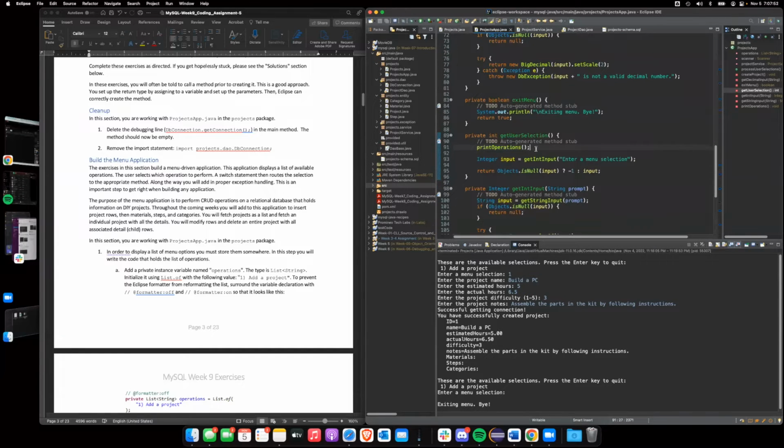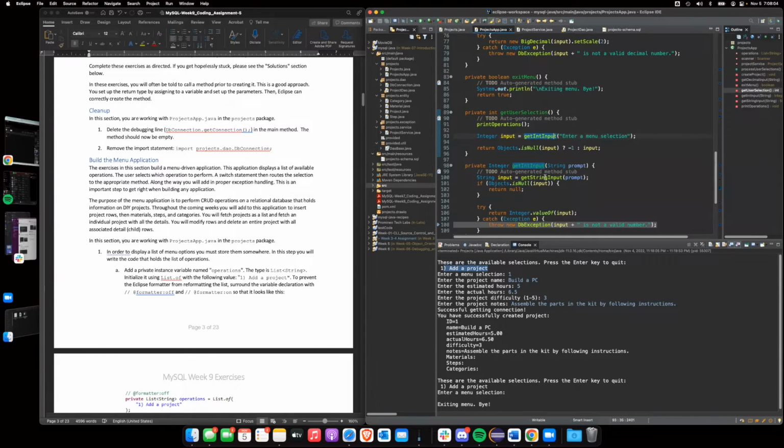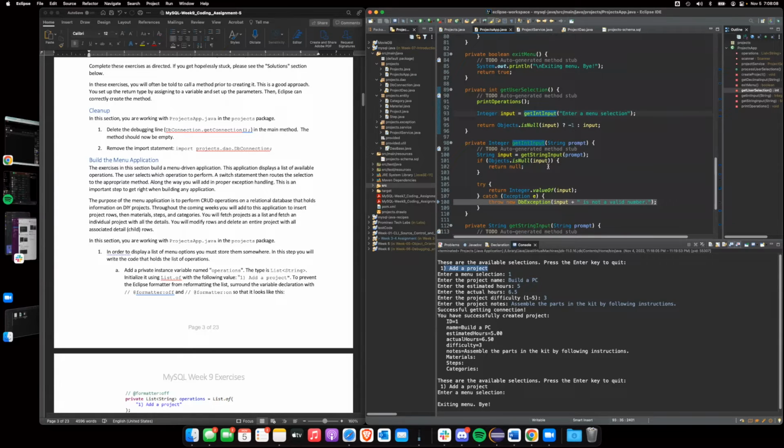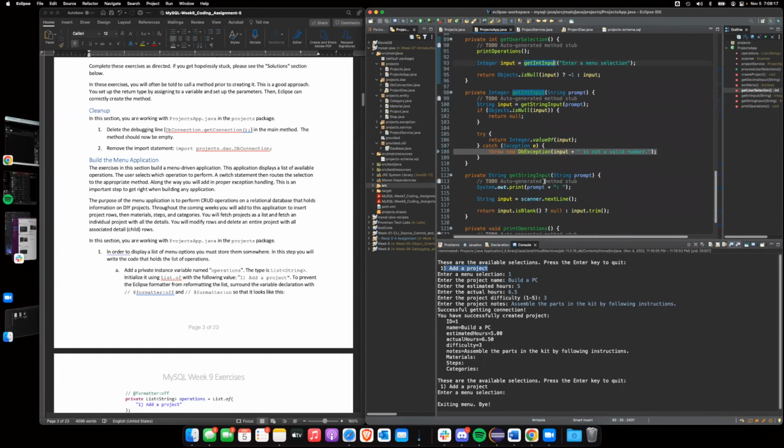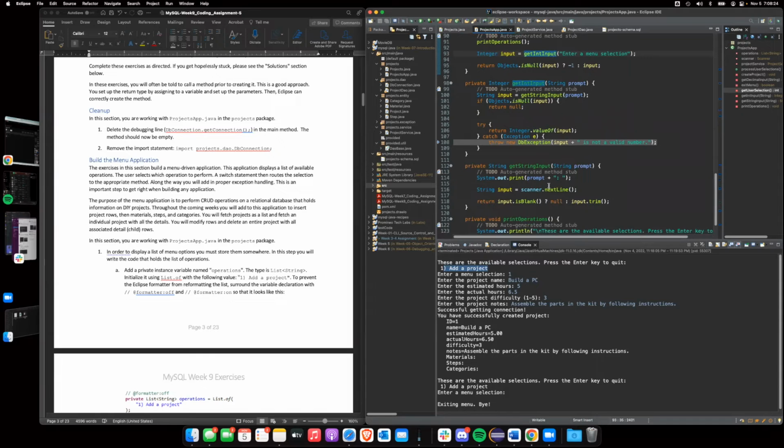The get user selection method will call the print operations method to print out our list of operations, which we only have one at this time. Then we'll get an input from the user and assign it to the input variable, and then return that input variable. Our get int input will call the get string input method to get the input from the console and then convert it to an integer. And if there is any exception, it will catch that exception and throw a new DB exception.